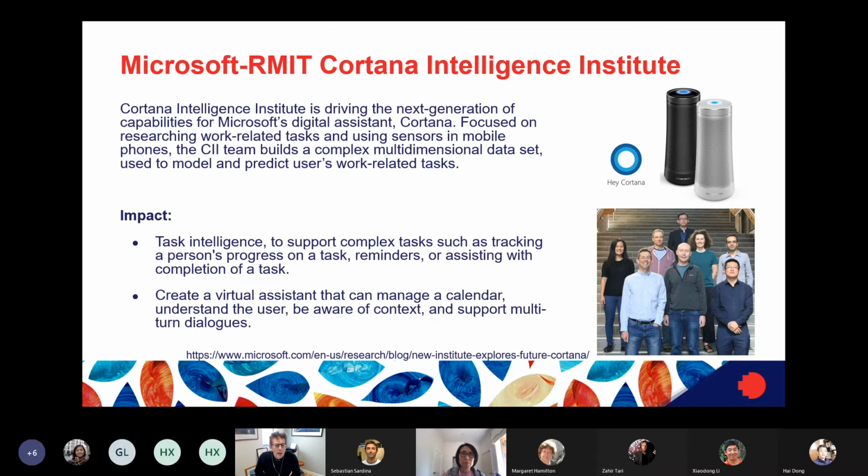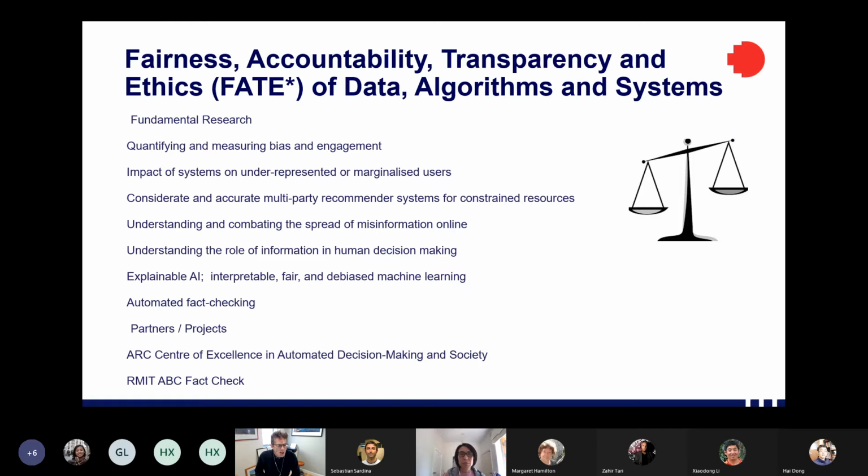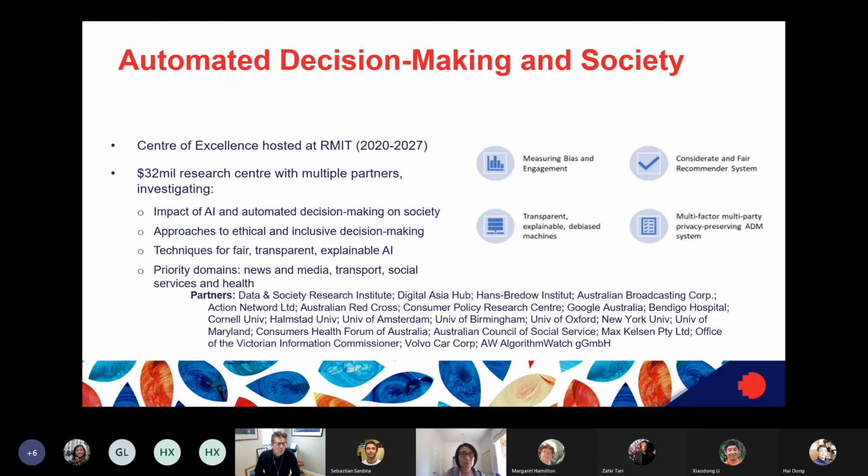The other topic that we spend a lot of time on: we're part of a Centre of Excellence, a large Australian research fund, looking at the use of data and algorithms and the impact they have on society. Sometimes that's referred to as FATE: fairness, accountability, transparency, and ethics. We have a project with this Centre of Excellence called Automated Decision Making in Society, ADMS.